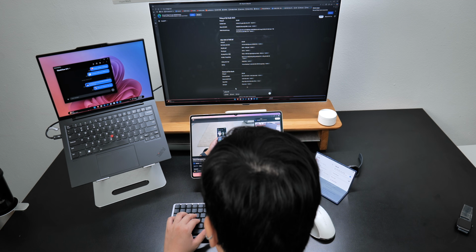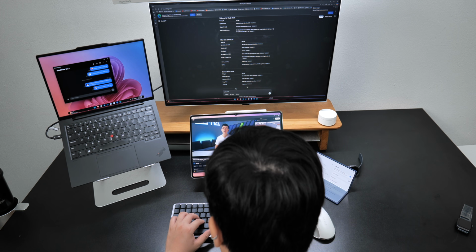I'm not saying which ecosystem is better because a closed ecosystem like Apple's has its own advantages in some areas. But in the end, what really matters is what fits you best.